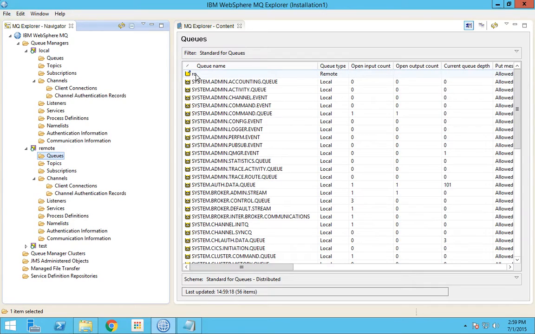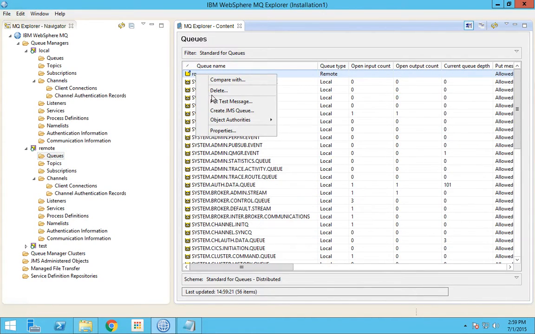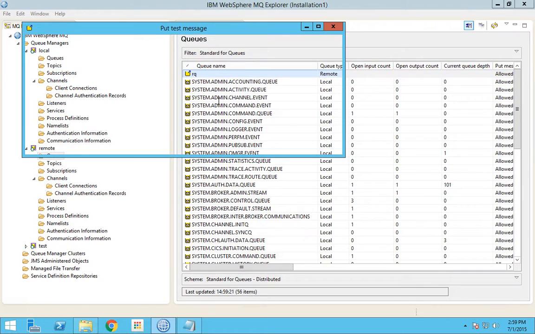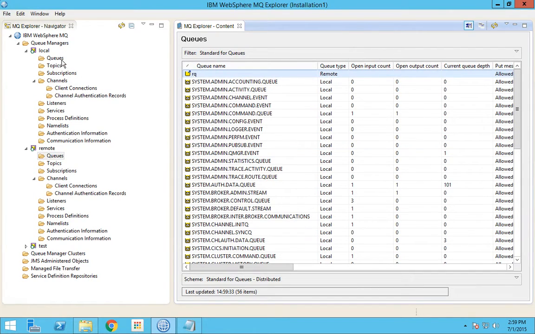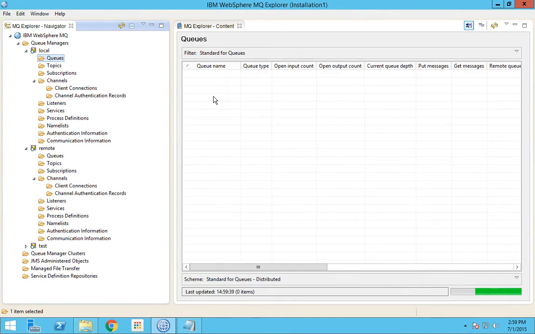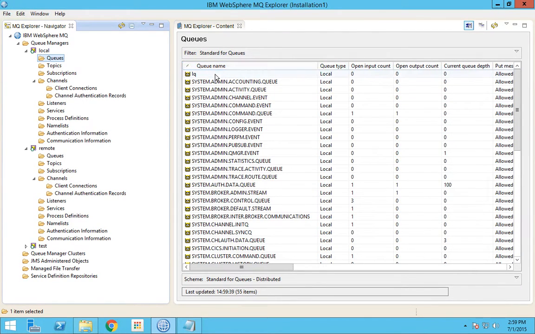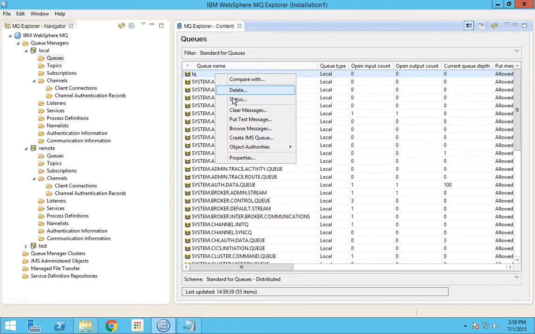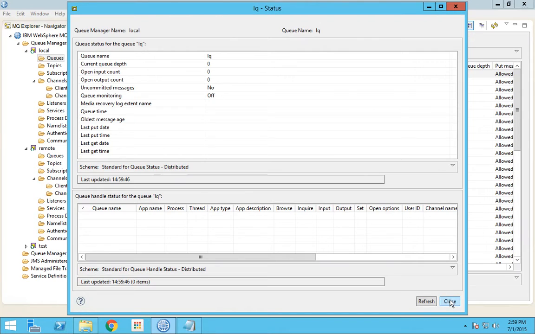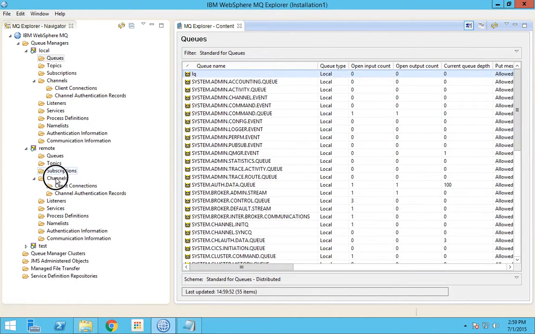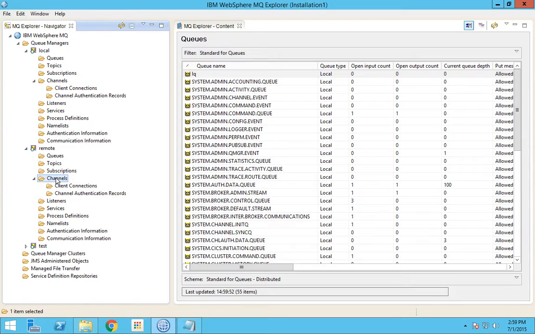Now just right click and we can put some messages. So first I'll put hello, and now the next message will be world. So we have dropped two messages. Now let me go to this local queue manager and check the queue LQ. We haven't got any messages because we haven't started the channel over here.